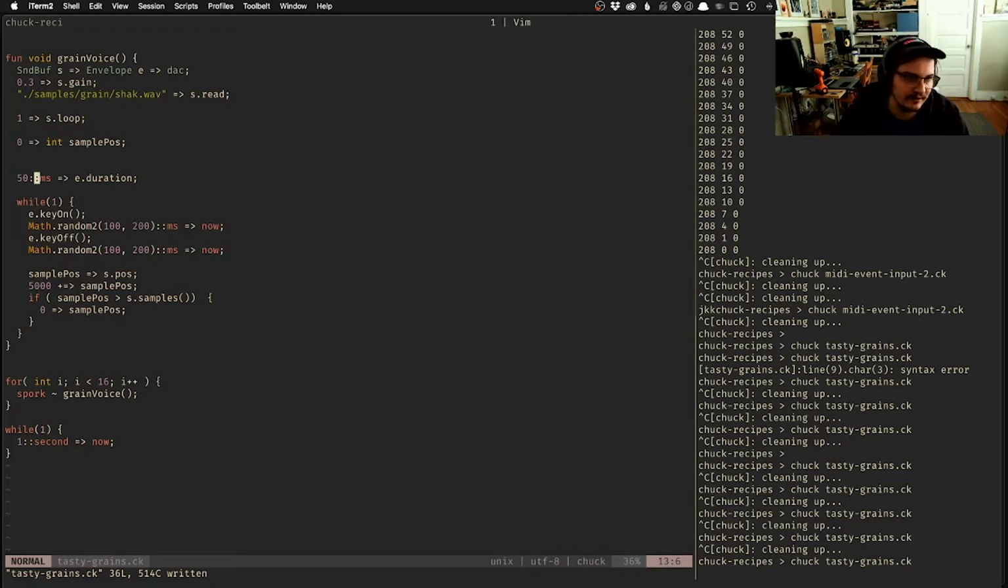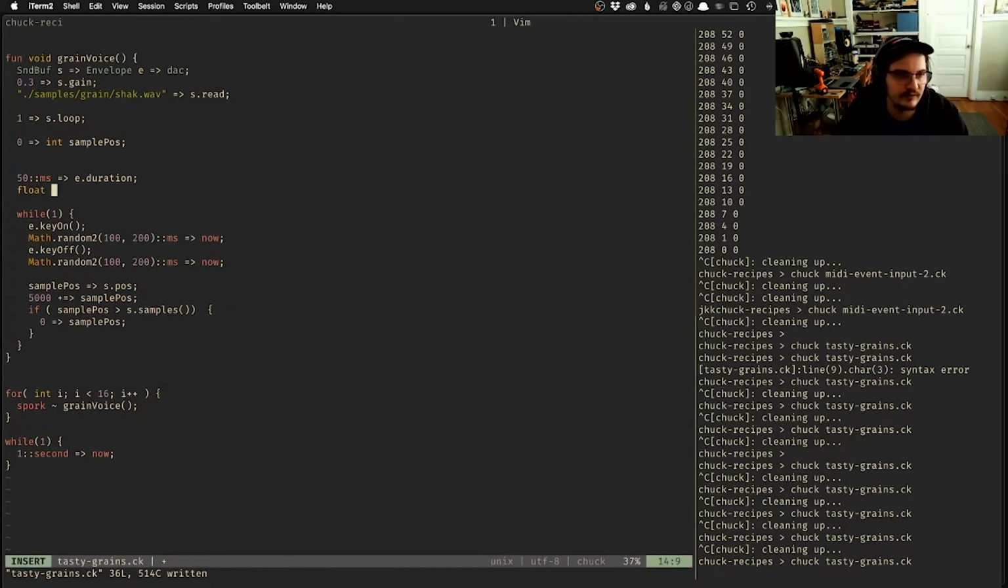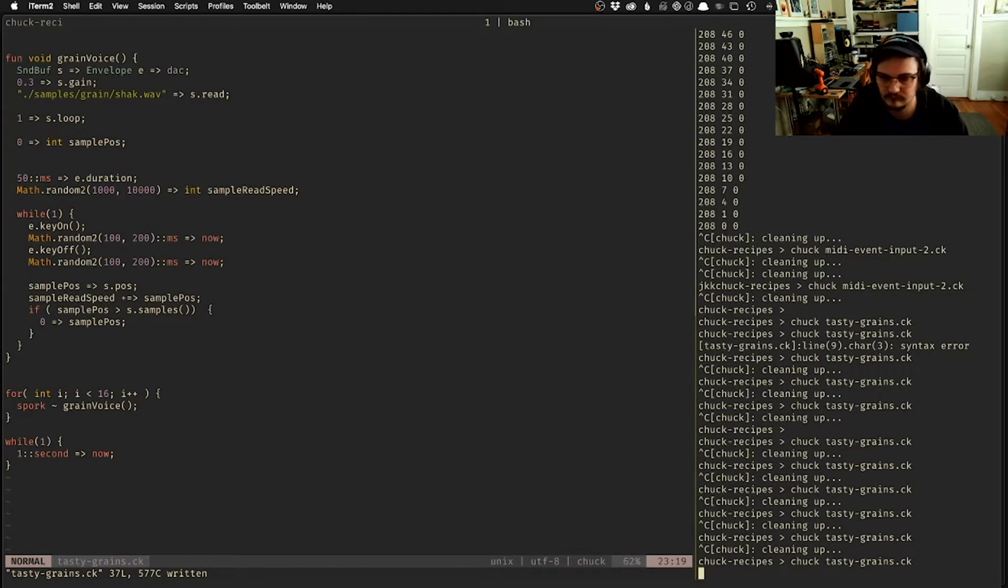Maybe we actually make a float sample speed, or... now they're all kind of moving through the sample at different rates, but they play back at the same speed.